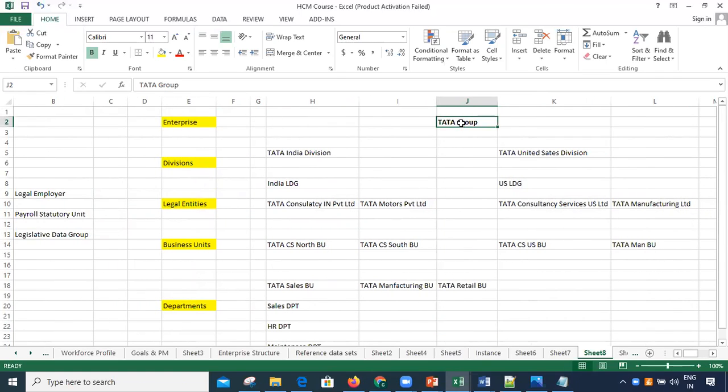So this is about the organization structure in the Fusion application. The ultimate holding, mother holding group will be at the top and we can say it is a top level assumed entity, followed by divisions, then legal entities, followed by business units and departments finally. This is what the organization structure is.